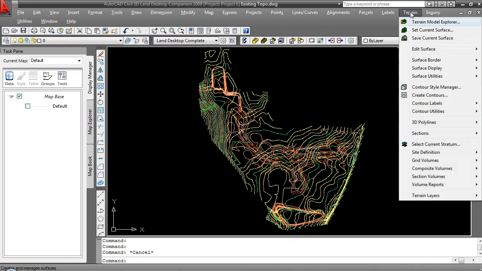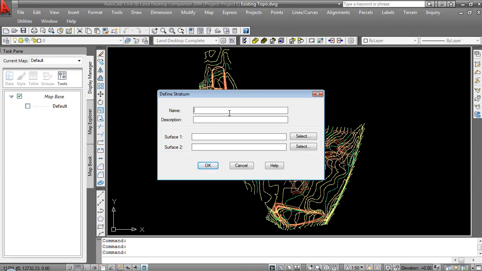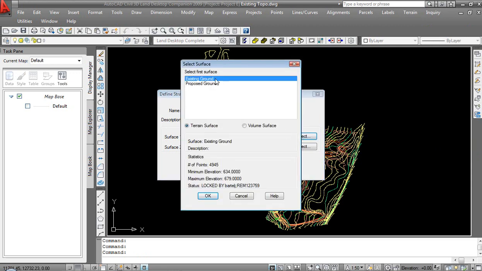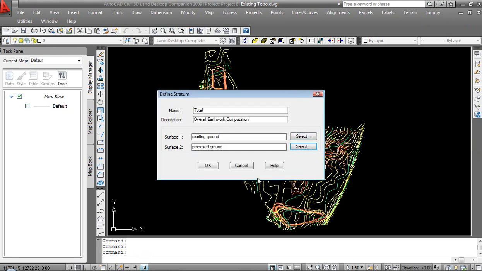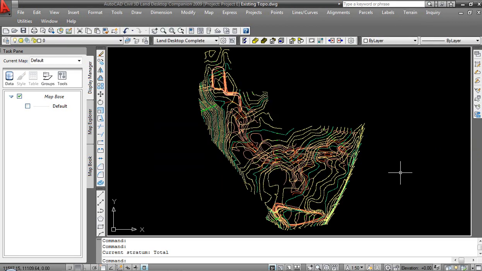If I'm going to calculate the earthwork, I have to go through a number of steps. Underneath Terrain, I'm going to have to set a stratum, where basically I'm going to associate two surfaces with a name. So we'll call this Total. Give a description, we'll say overall earthwork computation. And we will compare surface 1, existing ground, to surface 2, proposed. All right, so there's our stratum.